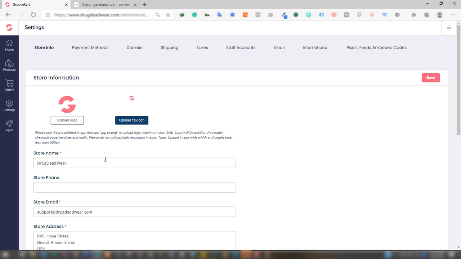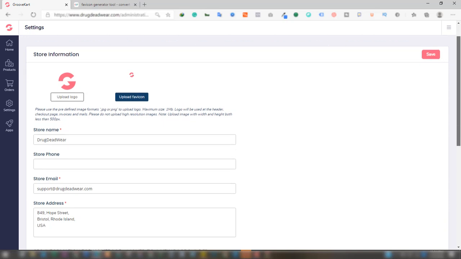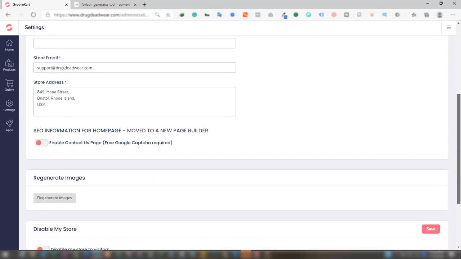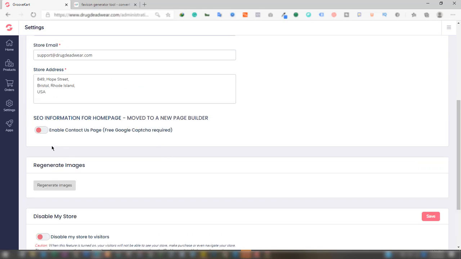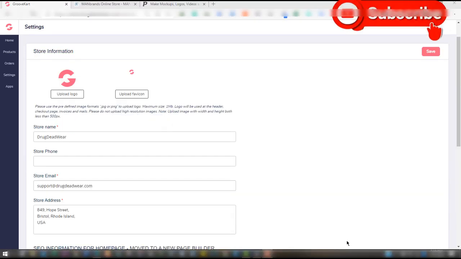So you can also fill in the store name, the store phone, the store email, the store address, but it's important you still have a name and an email address. Groovekart always provides an email address. Then probably in our next tutorial or coming tutorials, I'll be showing us how we can enable our contact us page.